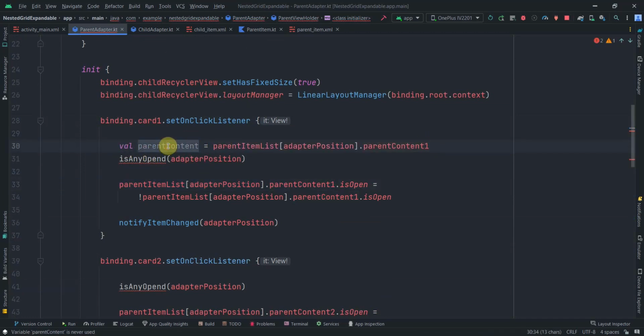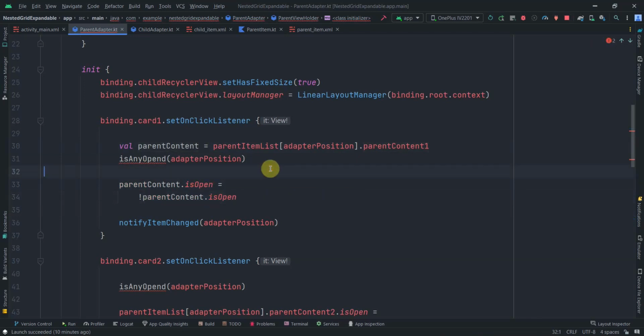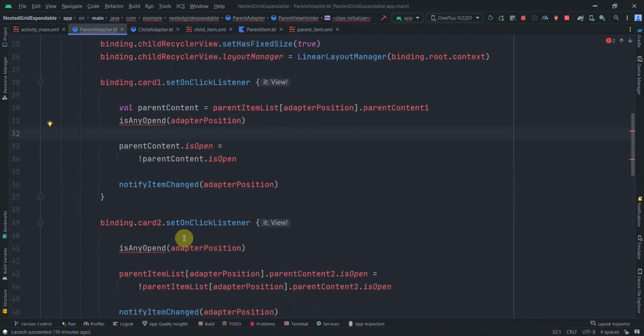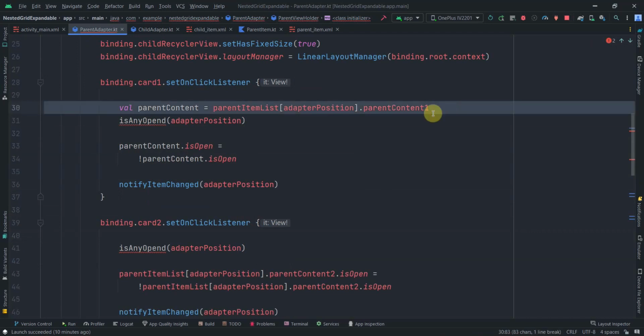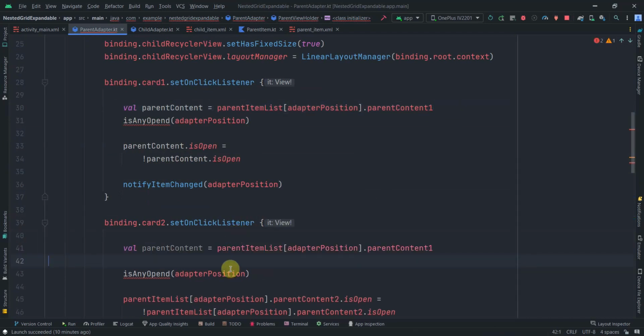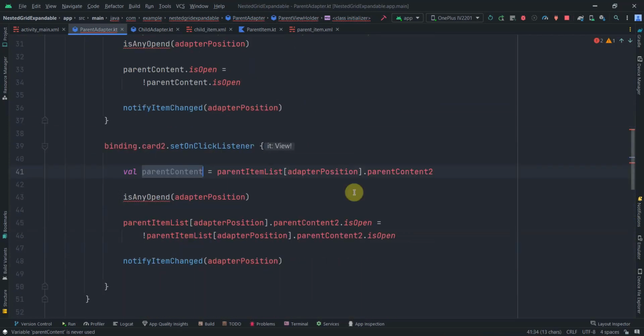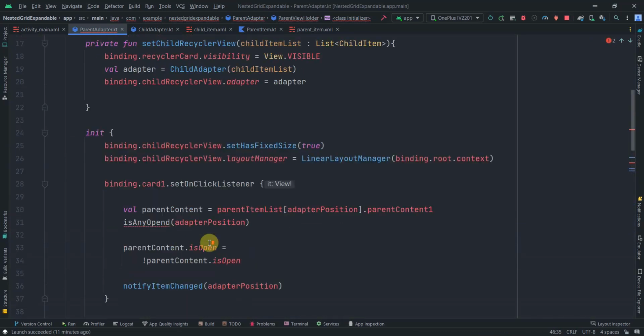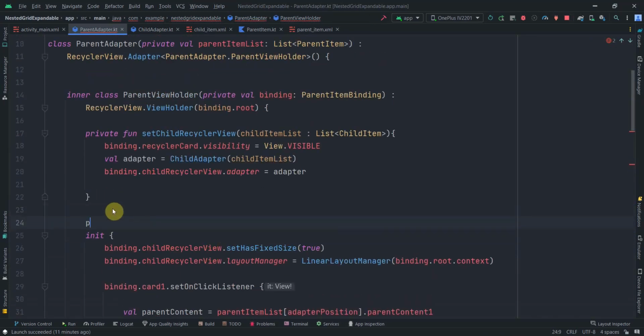Alright, then I can just replace these things. Similarly over here I'll just copy this, paste it over here, and this should be parent contained 2. Then I can replace these 2 things, this one and this one. Alright, so we'll go over here, we'll create one function which will be private, isAnyOpened.